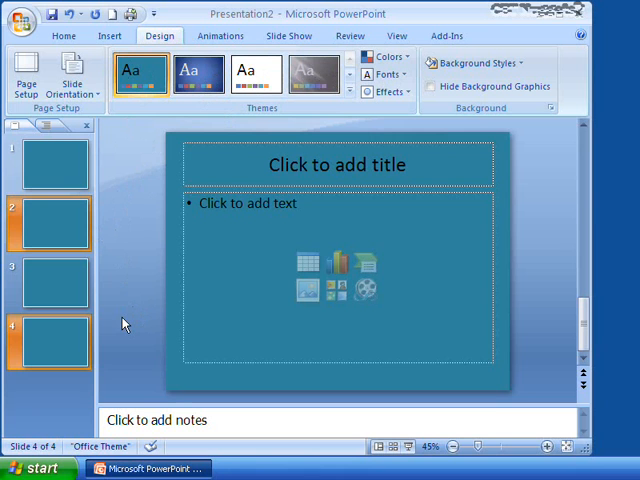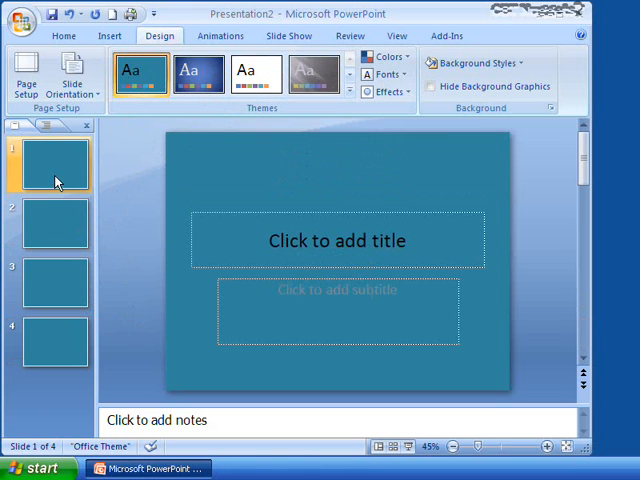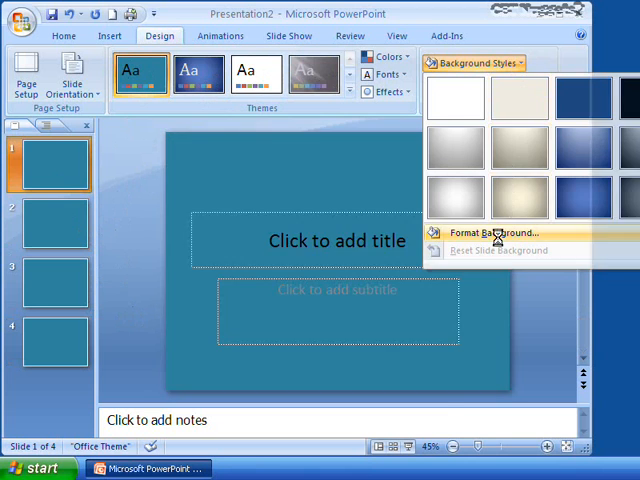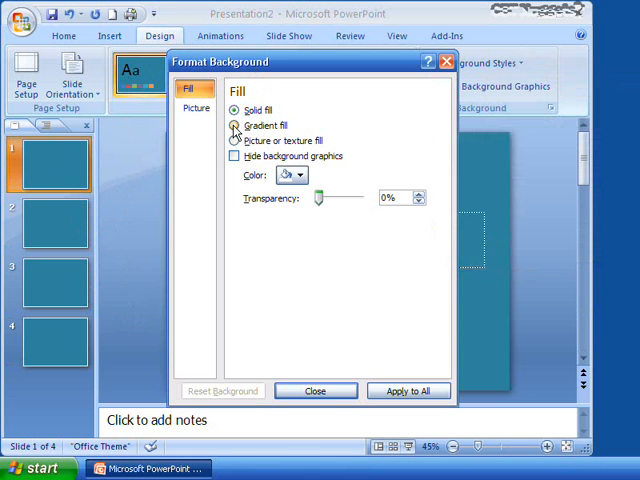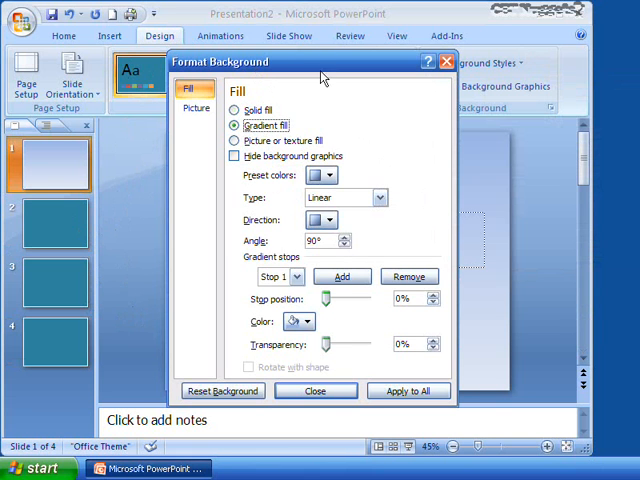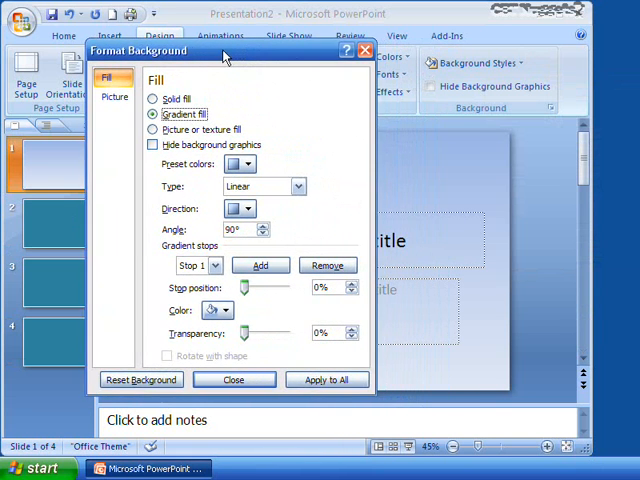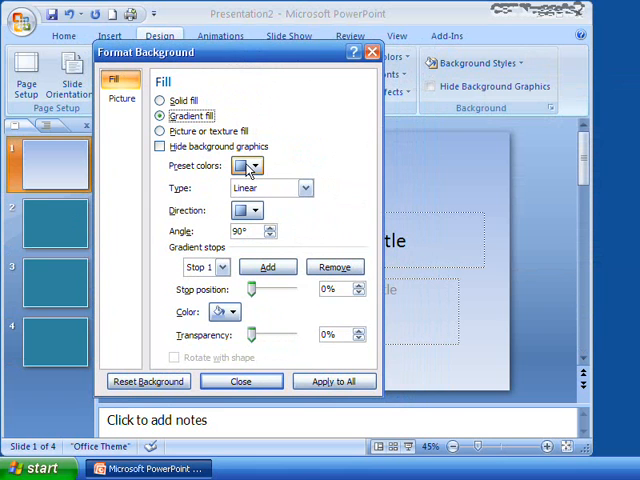Now, you'll notice I had other choices. I had other selections here. So if I select this slide, and I come up here to Background Styles, and I say Format Background, you'll notice you also have a gradient fill. Well, what does that do? If I select it, I get some more options here. The gradient fill allows me to literally start with one color and then move on to another color.